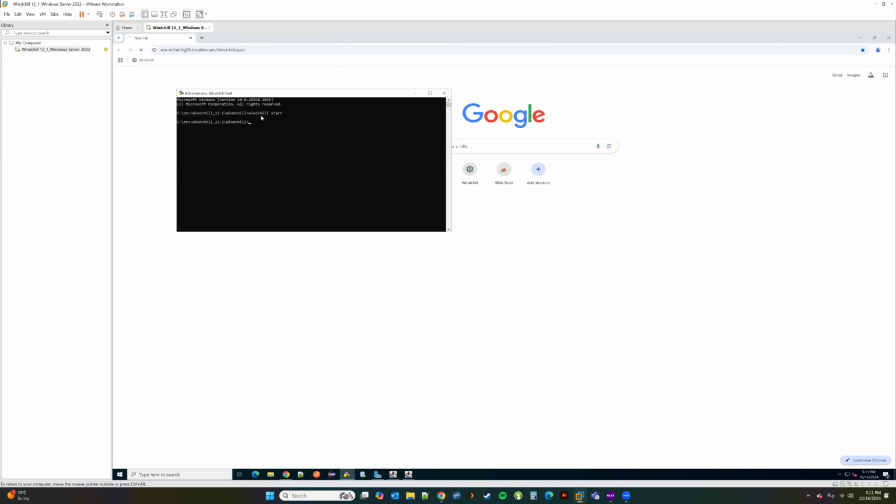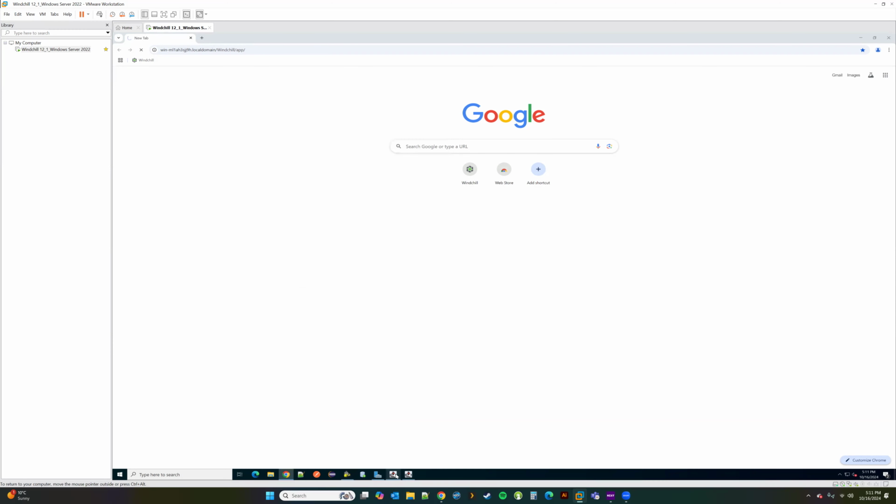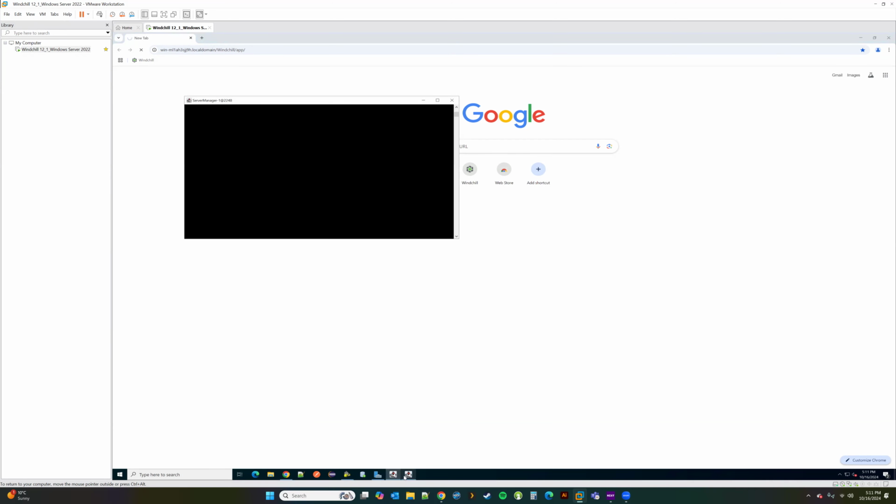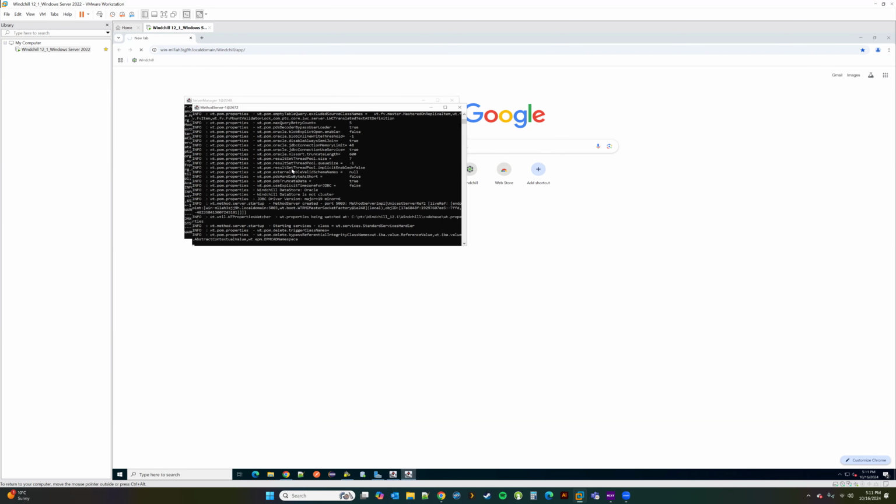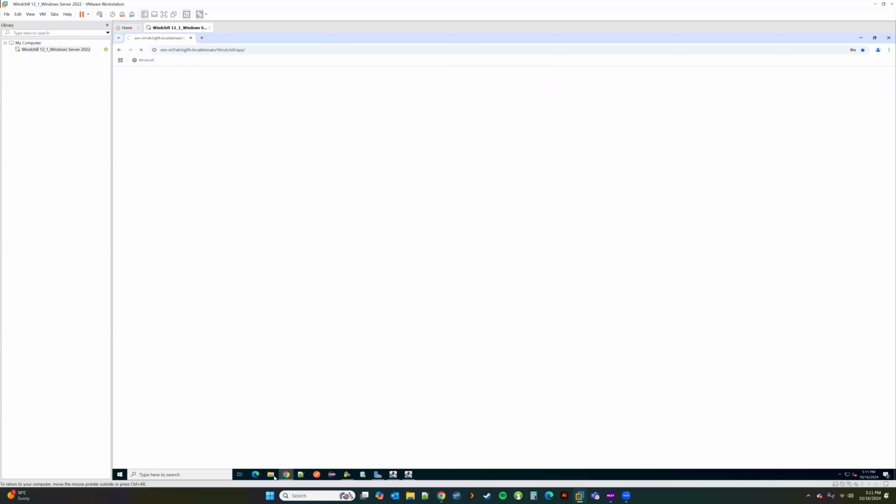When you type windchill start, it's going to start a server manager, which is going to manage your method server. This is where all your runtime code will be executed. Any error you see in the user interface will be logged here. And if you want to see the log files, open your Windchill home directory. Usually, if it is Windows, it's going to be C drive, PTC, Windchill, whatever version it is.